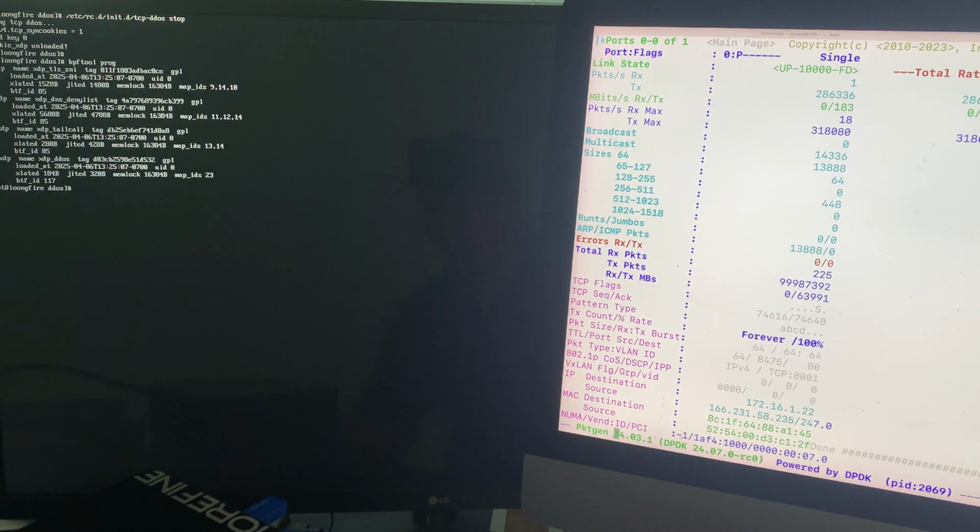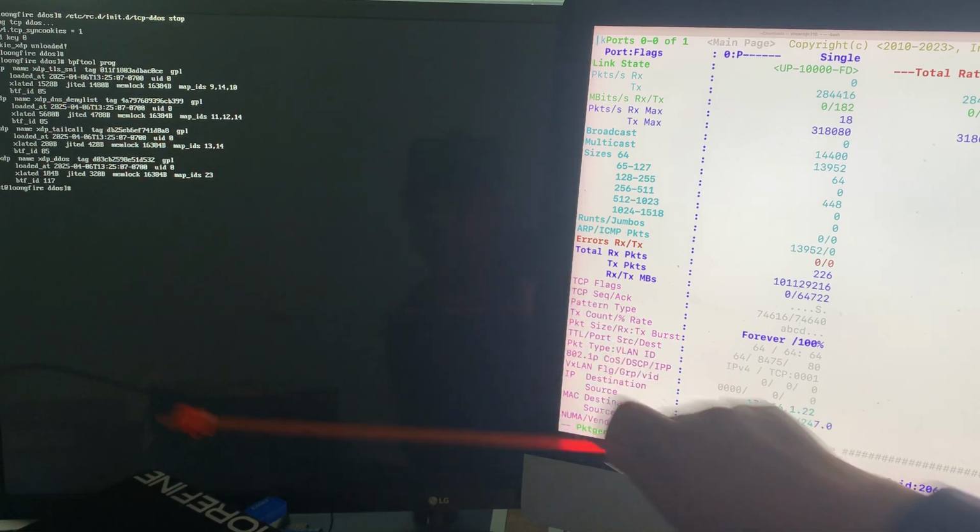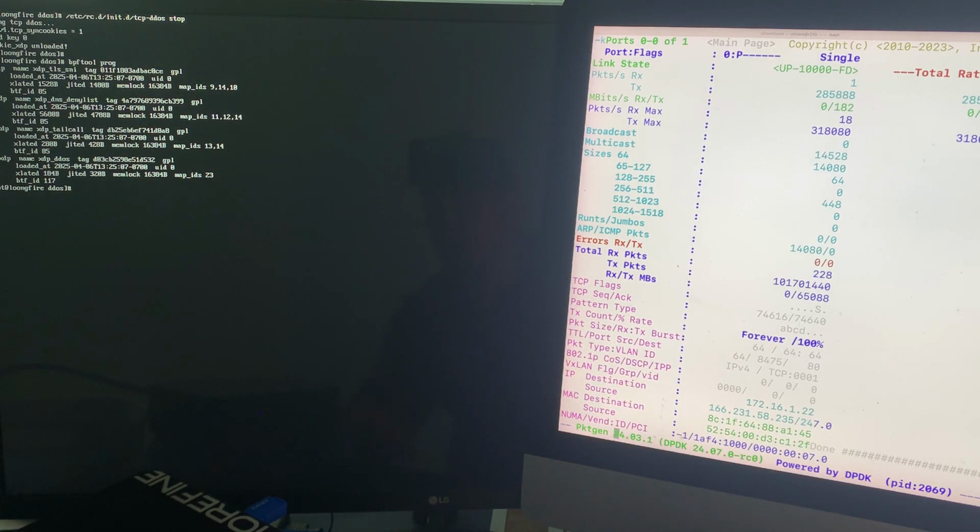Just for the test, we can change the setting, turn it off, restart the script, DDoS stop. So we will stop the program. So no more XDP SYN cookie program.